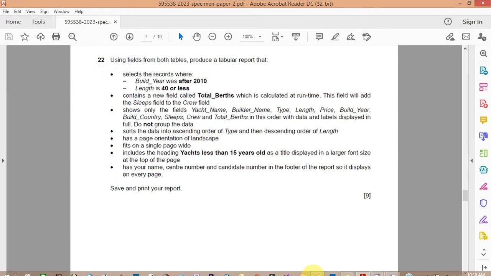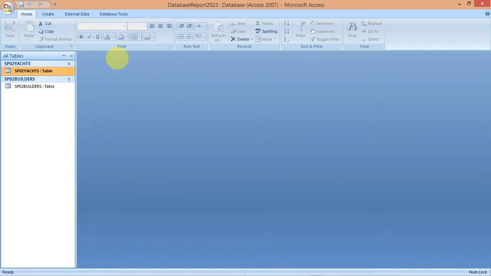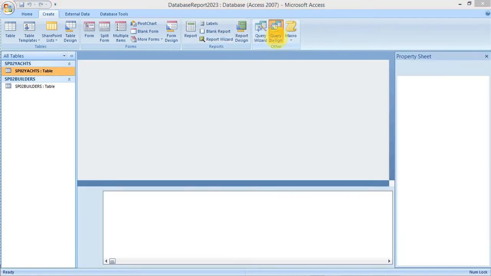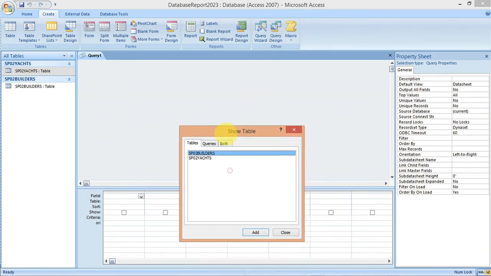Okay, so go back to my Access. To create a query, guys, don't forget, just go to Create. Okay, so I need to create a query, that is Query Design. Okay, Query Design. But if I want to create my report, I'll come to Report Wizard. But now I need to create the query first, so let's go ahead and do that. So Query Design.